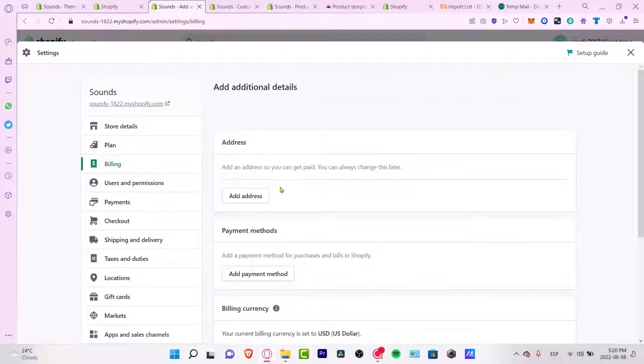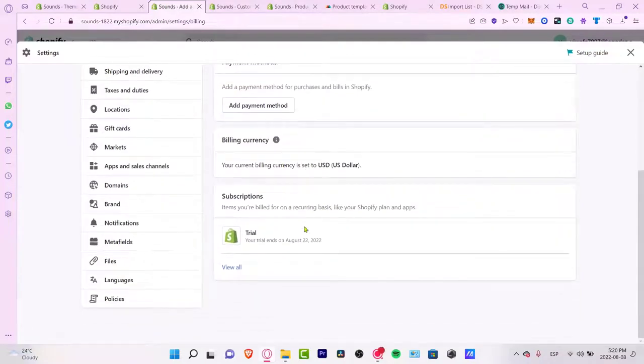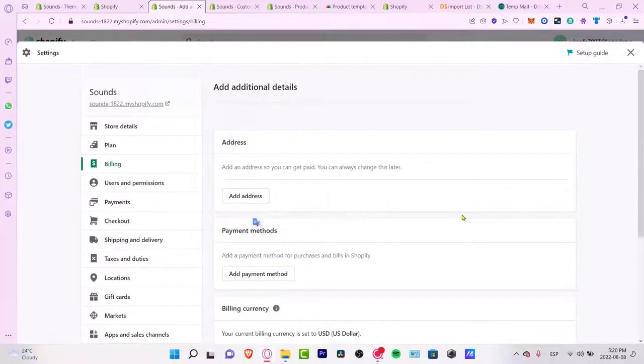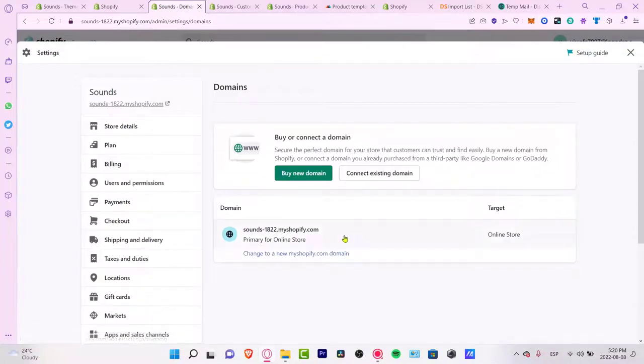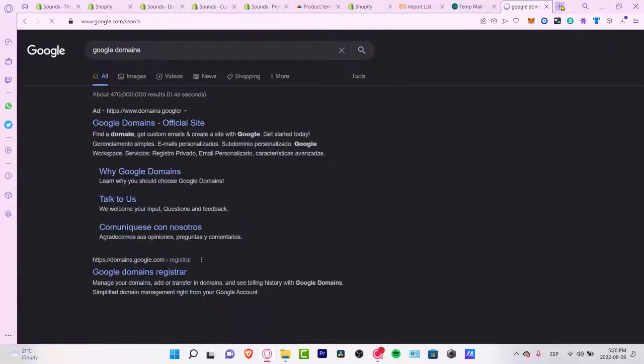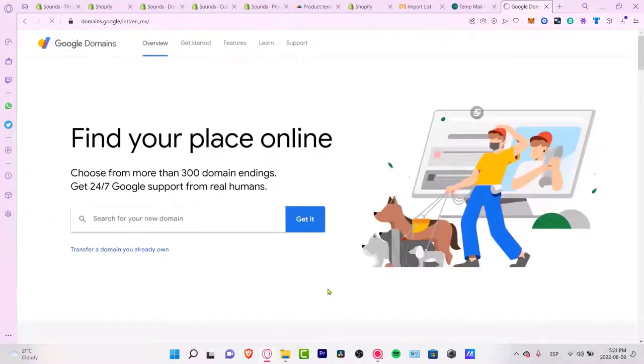You might see that here's the address, the payment method, the billing currency, and it's going to be added to your subscription, guys. So your trial ends on August 22, so you can go into continue. And after you add your domains, it's really easy, guys, to connect your domain. As you can see right now, at the moment, I only have the sounds1822.myshopify.com, but you can totally look for a new one. You can go into Google domains, guys, and try to see if you can buy a domain that can be a little bit cheaper for you.